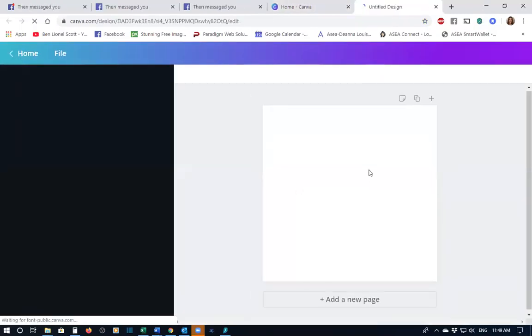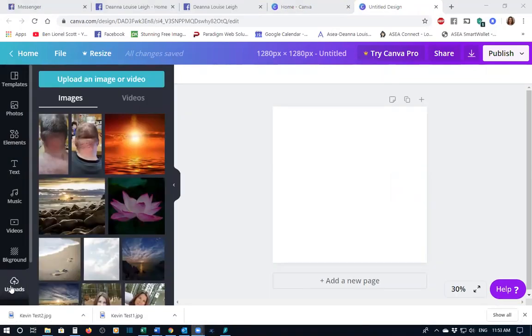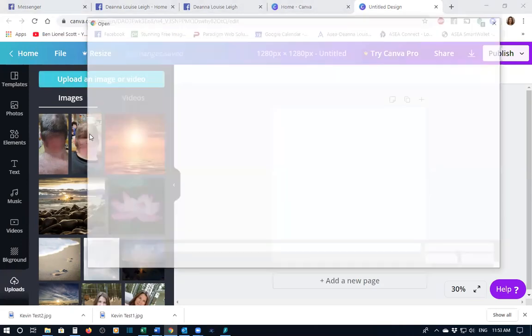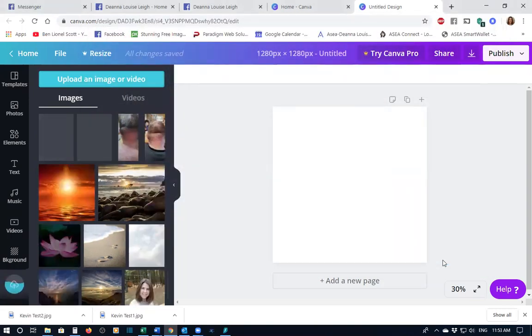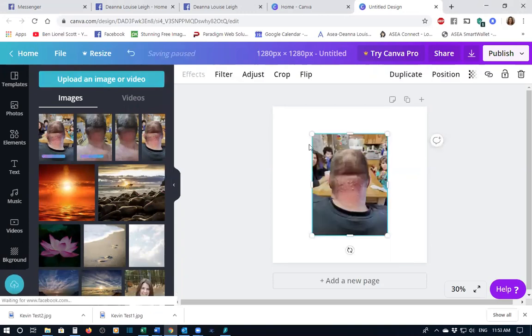So now we're in the designing screen. I have to click upload, and yes, I do have them here, but I want to get the original size so that I can show you how to size it there. So these are the two original pictures without resizing already, and this is the before.